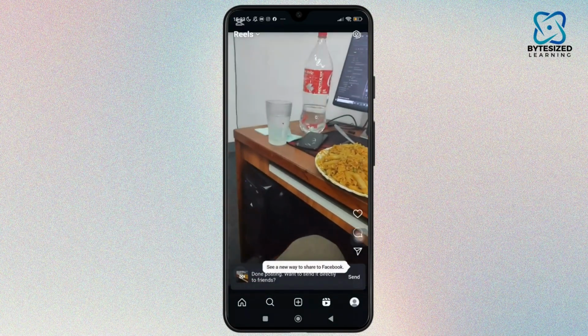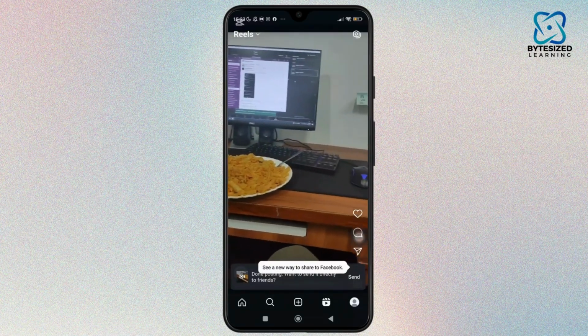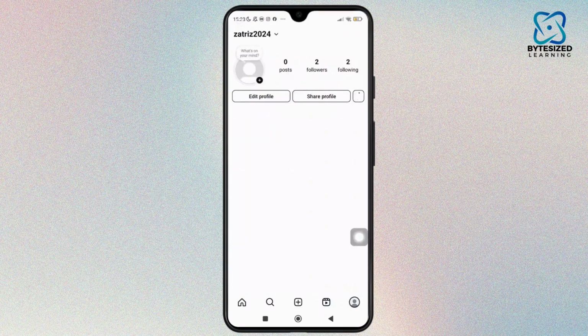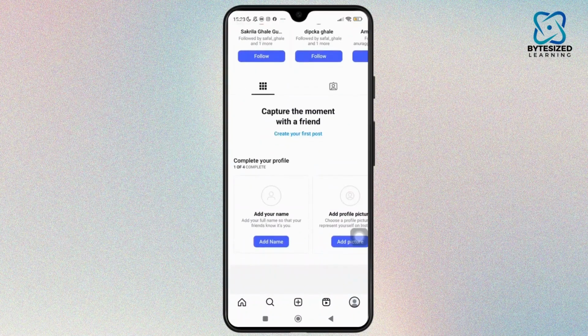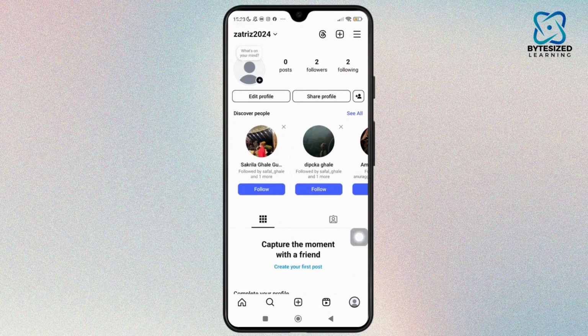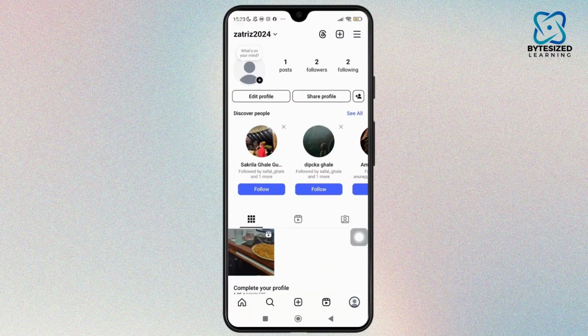And to see your posted reels or drafts, you can go to your profile and tap on the reel icon in the middle. And if your profile is public, your reel might also appear on the explore page, reaching more Instagram users. And that's it. That's how you can make a reel on Instagram.